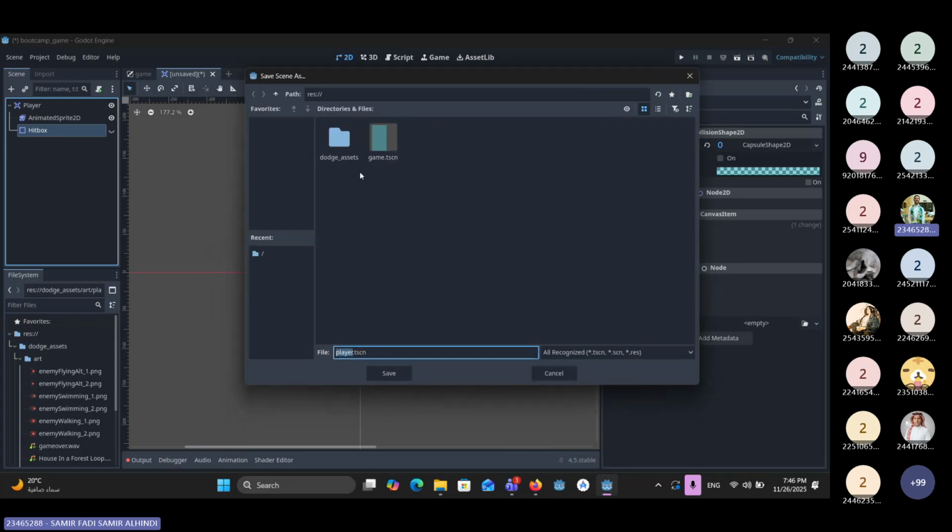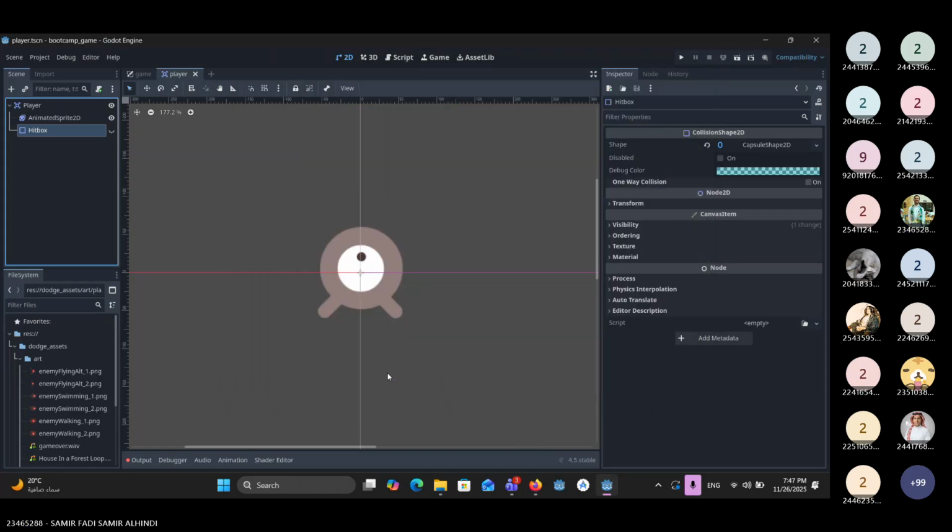So here we have the assets and our game scene. Now we're going to add another scene, the player. As you can see, by default it's called player, because it's the same name as our node. So I'm just going to click on save. And we saved the scene, okay?